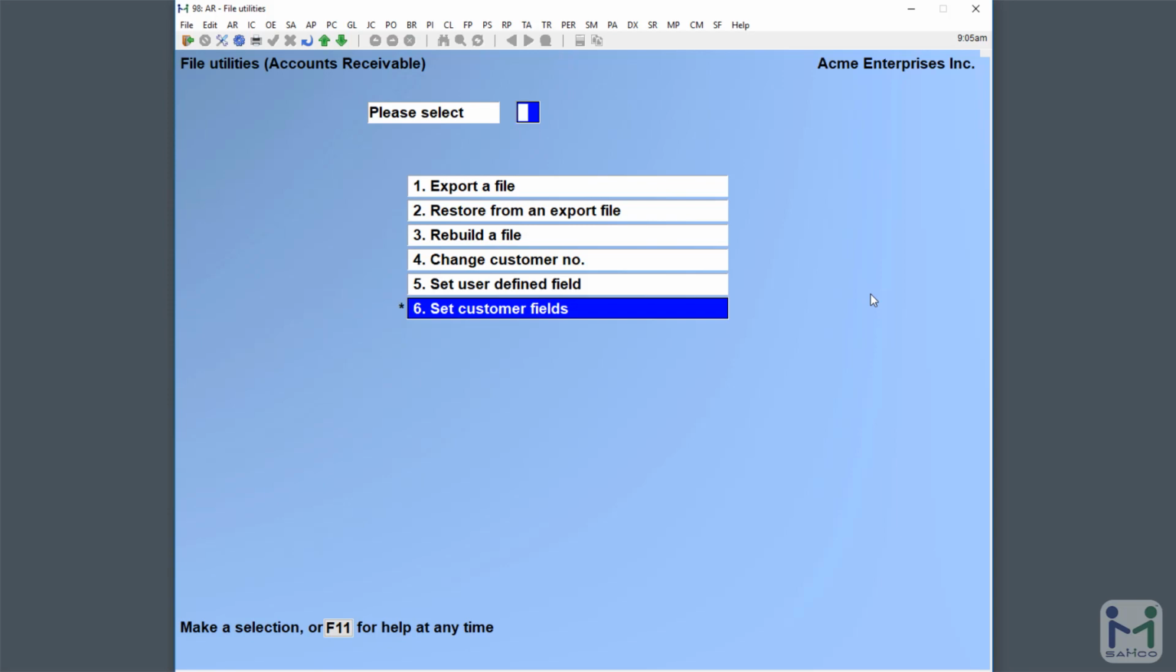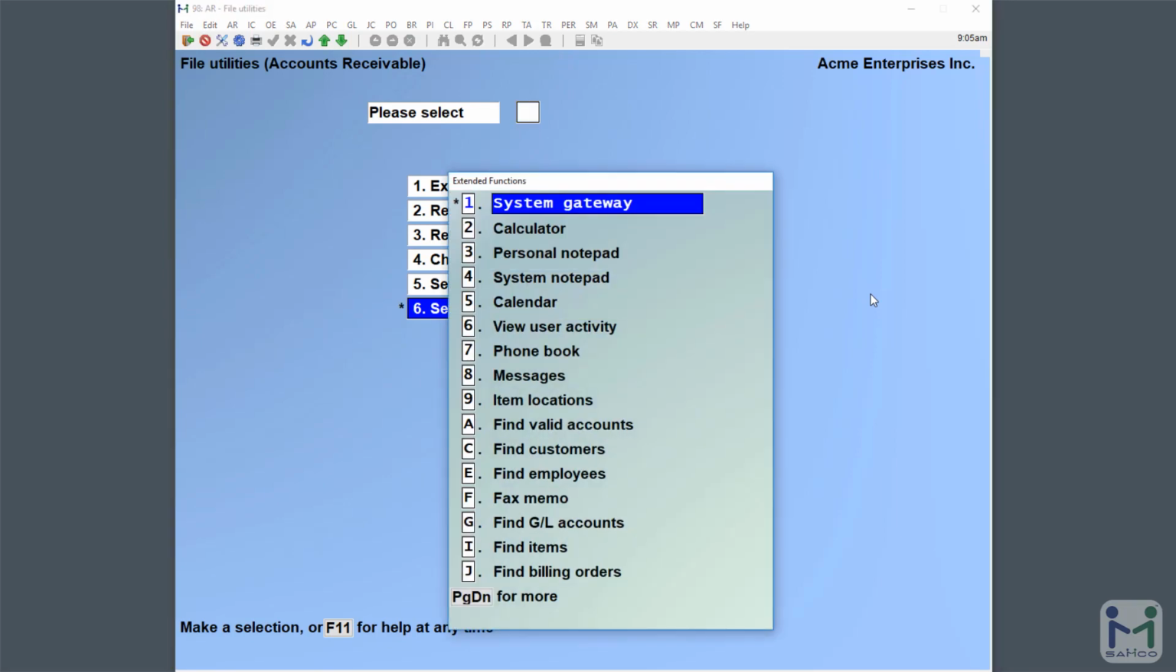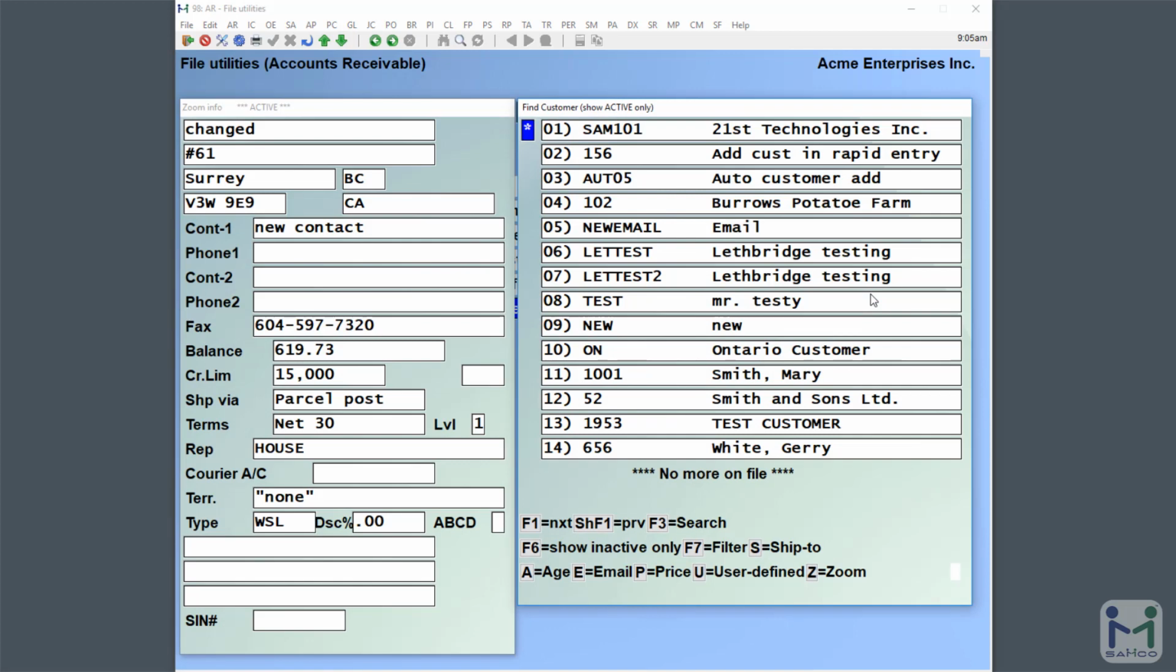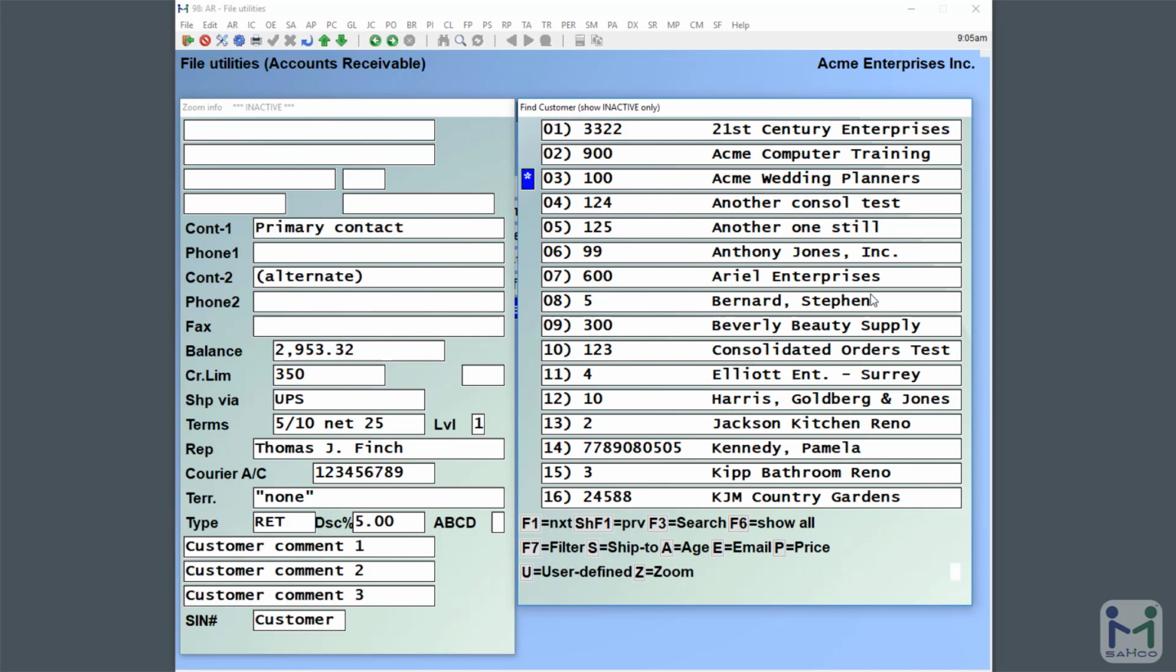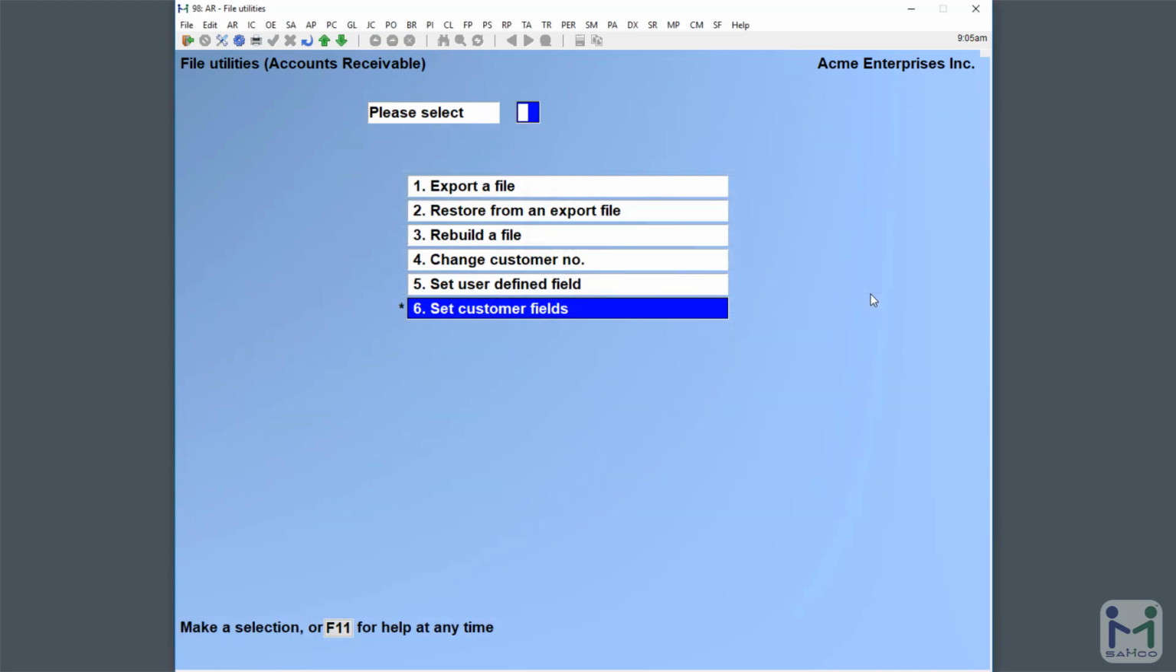So now if I go F8C and I want to look at inactive customers, now I'm going to see all of these customers are set to inactive because they haven't done anything in the last 4 years. No sales in the last 4 years. So there you go, a real easy way to go about and clean up your customer list.